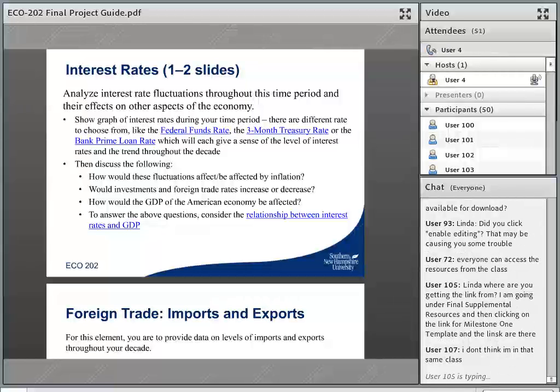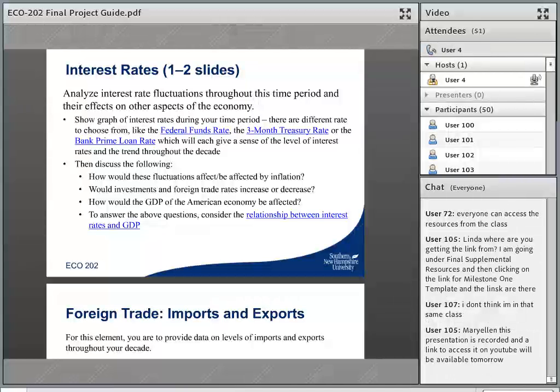this is a data-based section. You're going to be getting the data for interest rates. We've got a few different ones you could look at. The federal funds rate is the most basic rate. That's the rate that the Federal Reserve lends out to banks at. The 3-month Treasury rate is on 3-month US bonds, so that's going to be generally a little bit higher. And then the bank prime loan rate is another rate.